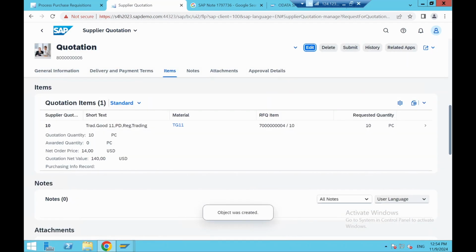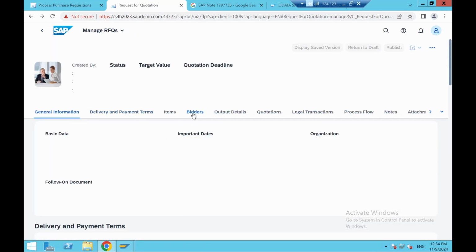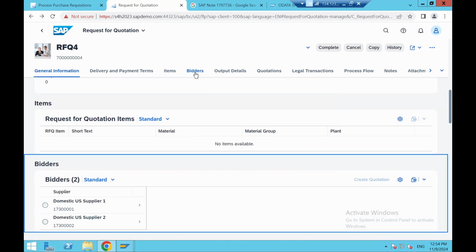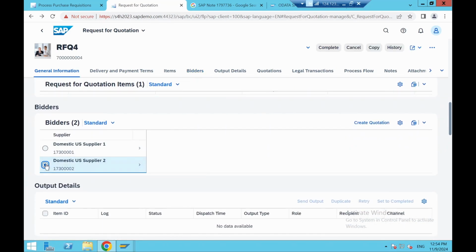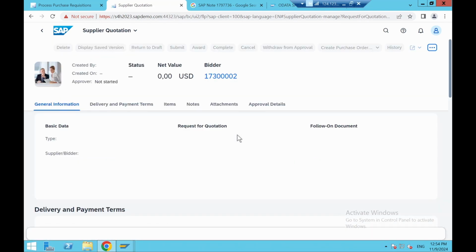I have created the quotation. This quotation, what you should do later, you need to compare with other vendors, right? And create another quotation for another bidder. Go to bidders here, and I have selected this quotation. Create quotation, same process. Go to bidders and create quotation.